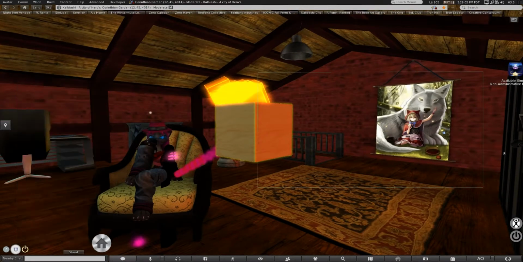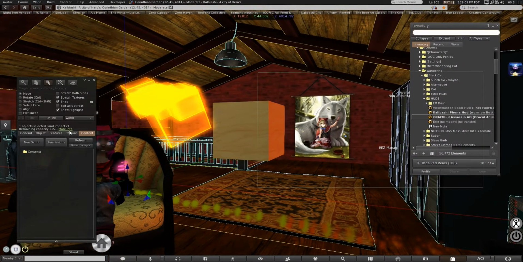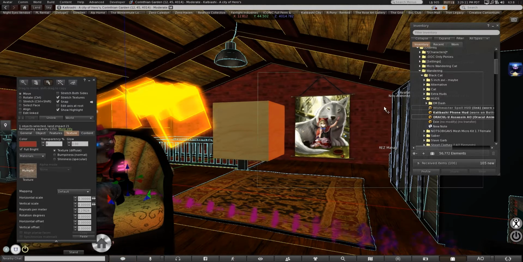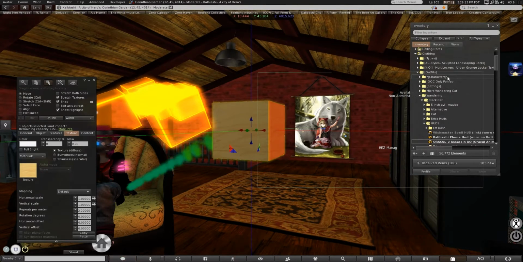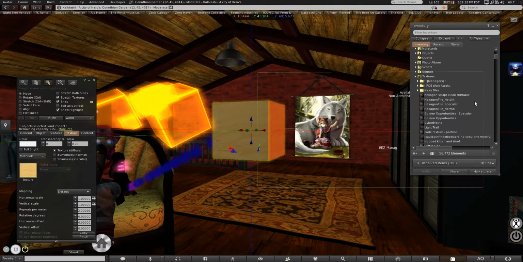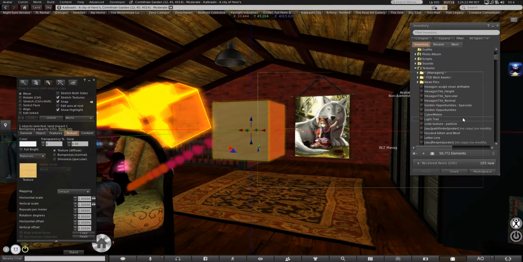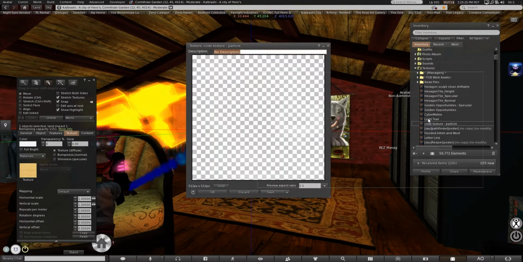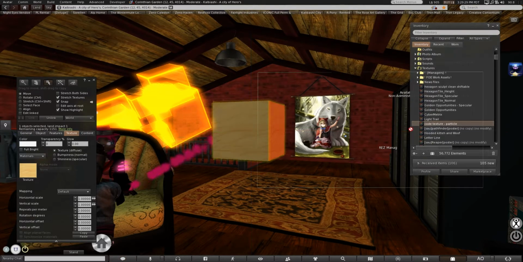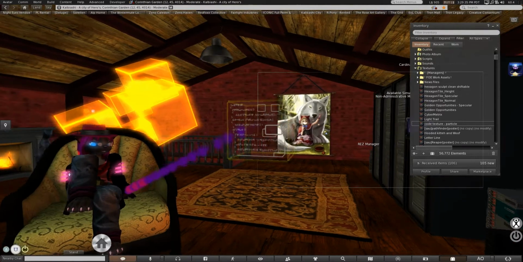We're going to start with the Mark I cube. Give me just a moment to put the appropriate texture inside. That one. All right.